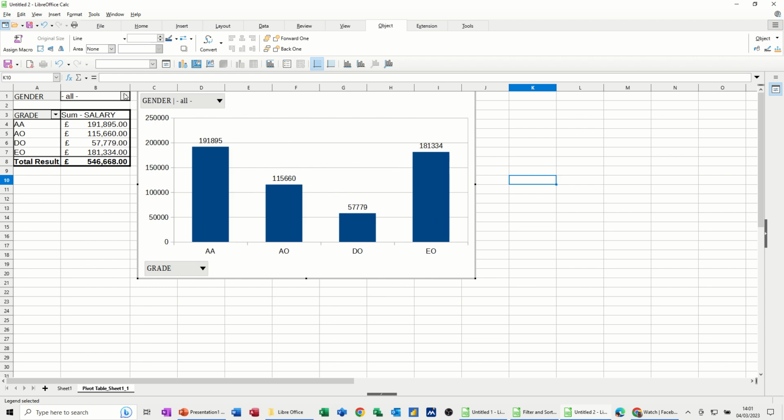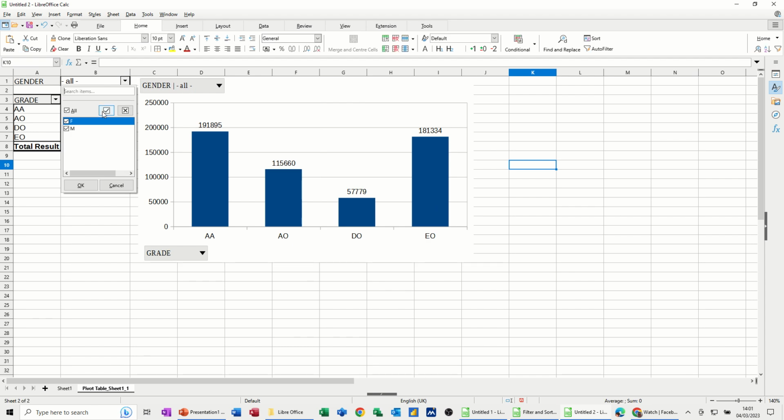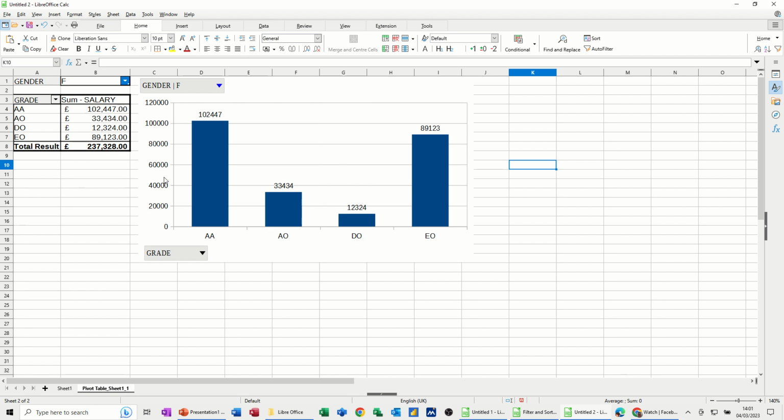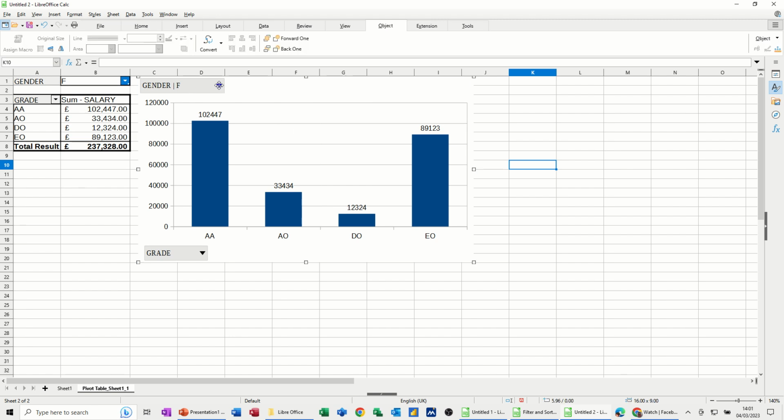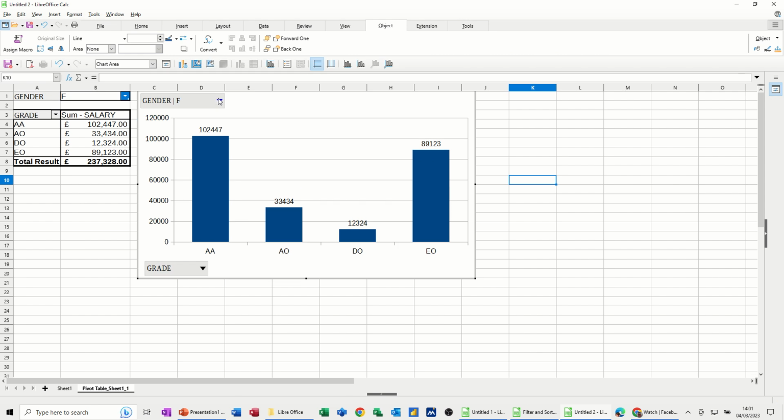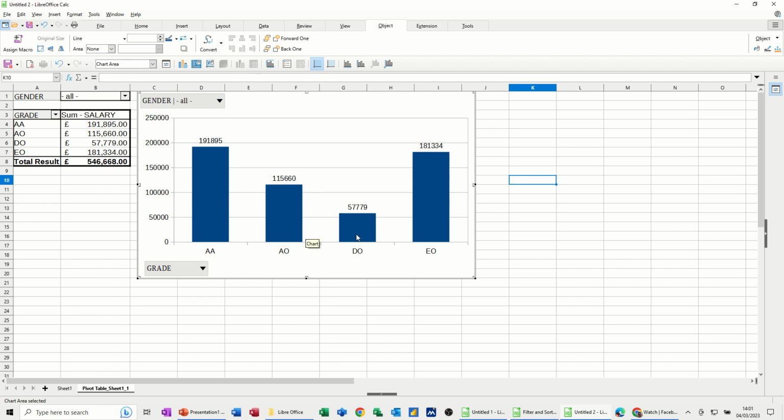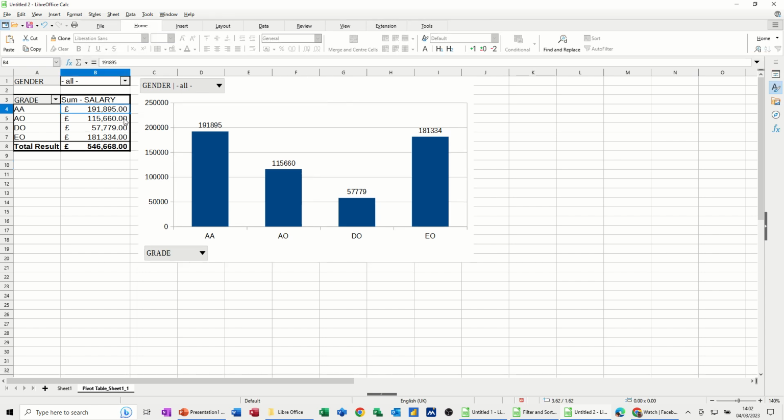So now if I select gender from the pivot table, if I just leave it on F for female, then you've got the filter picking that up as well. And if I double click on that and select it back to All, click OK, it's all on the chart and it's all on the pivot table. So whichever filter you choose, it will pick that up.